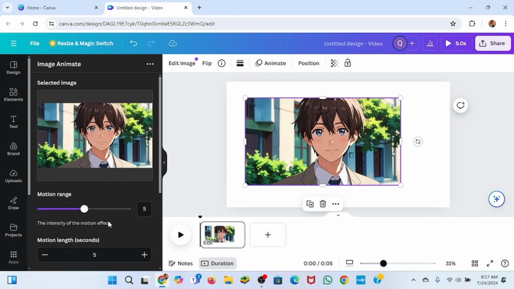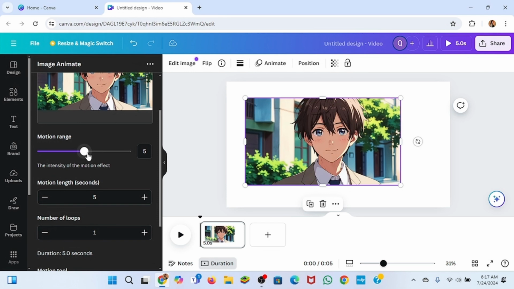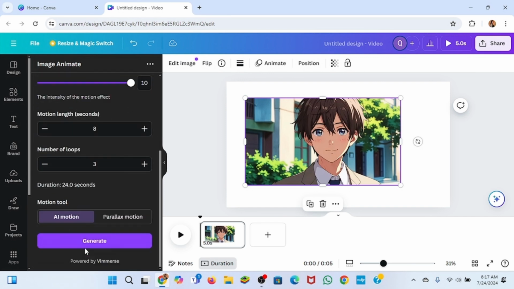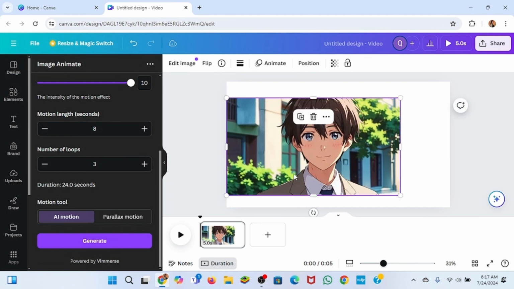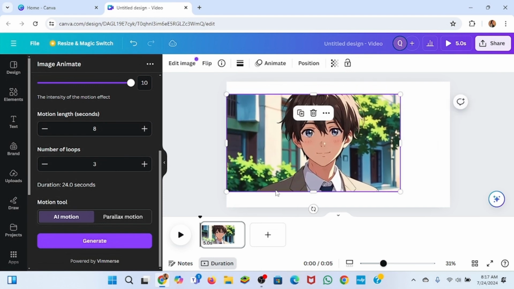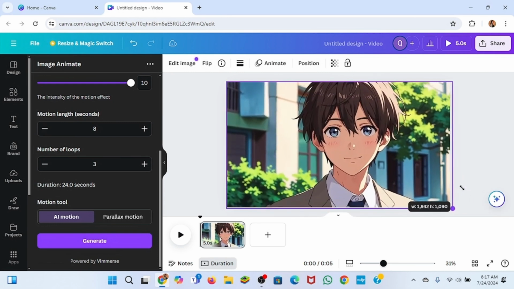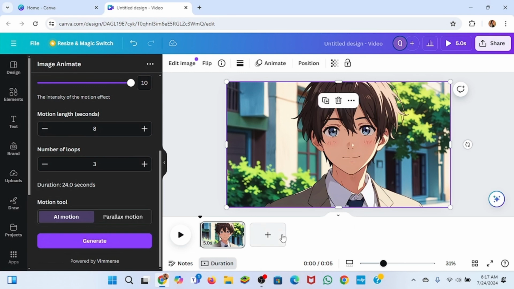When you click it, you're going to see this motion range. You're going to increase it depending on what you want. The motion length, how do you want the animation to be? If you want it to be, let me make it to my own to be 8 seconds. Number of loops, I'll make it 3. Then you click on generate. First, you make it to full D. You then click on generate.